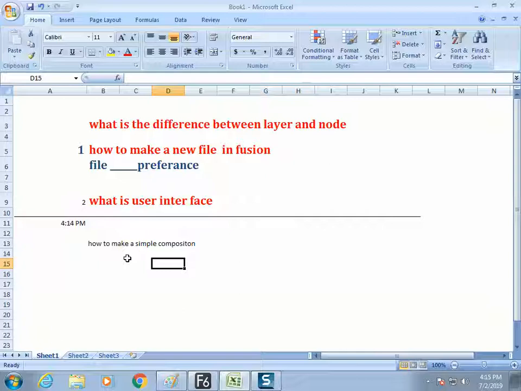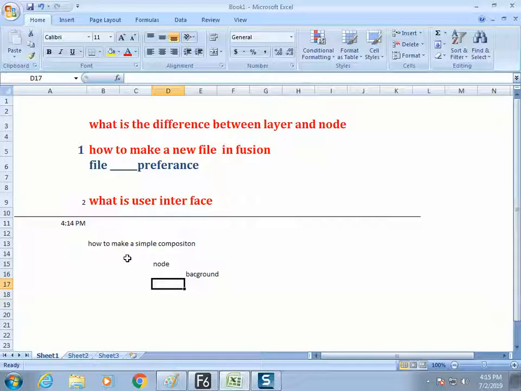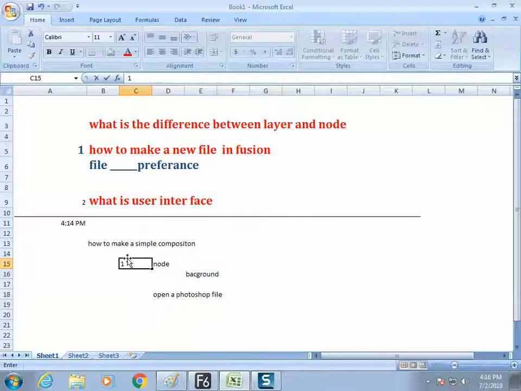This could be done in three different manners. Either you take a BG node, so the node name is background node, or else the second technique is to open a Photoshop file. The two methods to make a new composition, 1 and 2, right? Two methods to make a new composition.